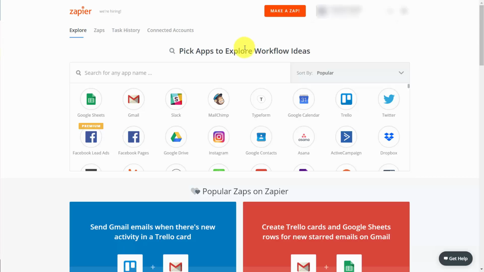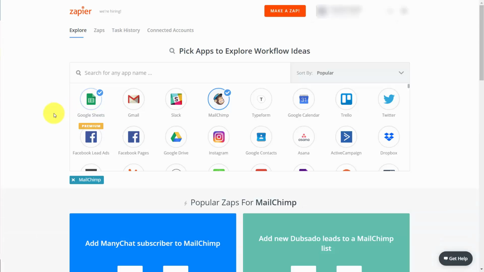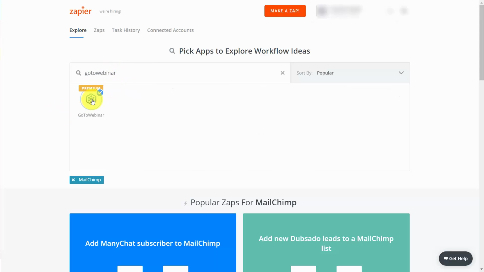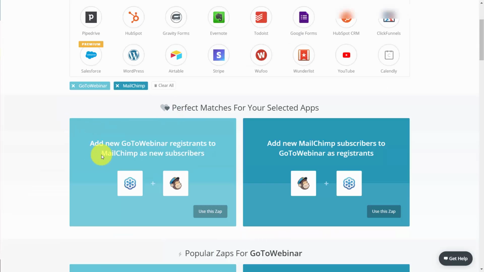And when you get to the page that says Explore Workflow Ideas, you're going to write in Mailchimp here. And then you'll click Mailchimp. And then one way to scroll through the different applications that work with Mailchimp is to write in the application that you want to integrate with. Once you have that application, you'll then click it. And if you scroll down, you'll see the exact integration that works together with Mailchimp.